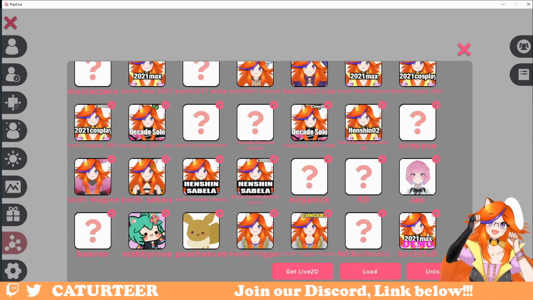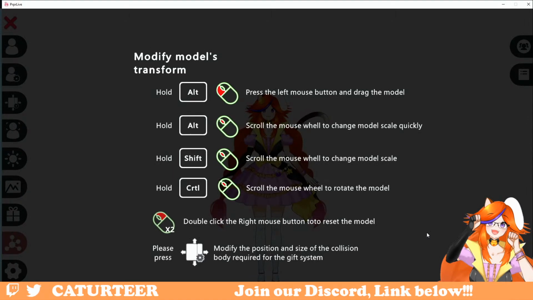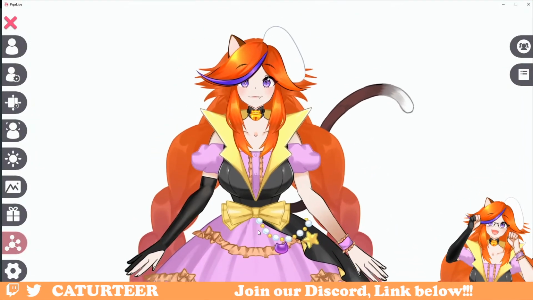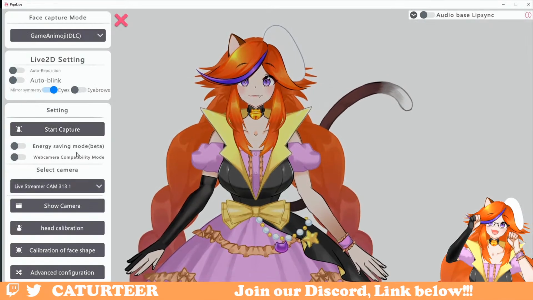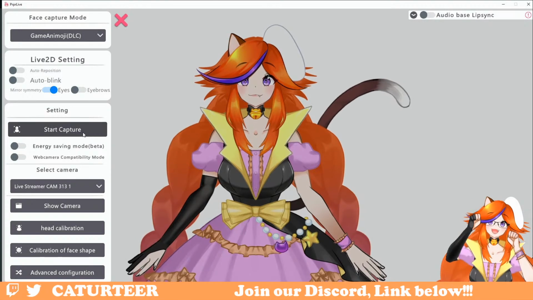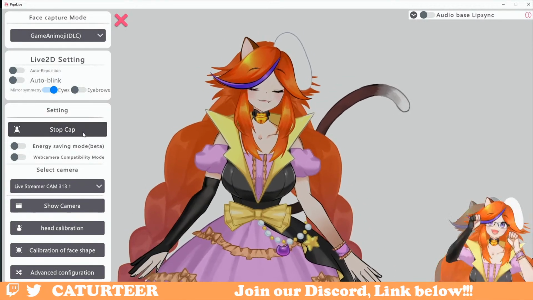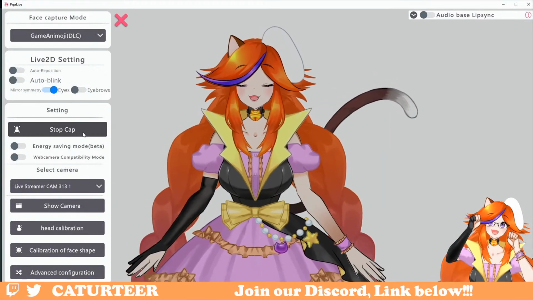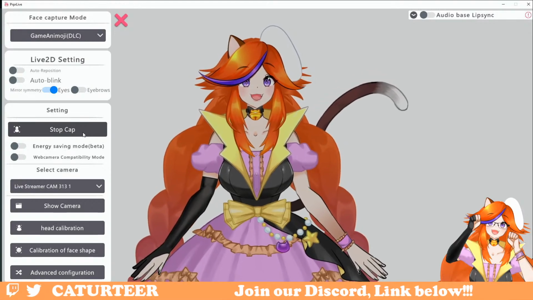One thing I love about PRPRLive, an advantage to it in my opinion, is that it itself is a lot simpler, and then your model is ready for usage. You don't have to do much. Just go to face capture settings, select your camera, and then click start capture. Done! Perfectly done! This is very, very fast. One thing I love about PRPRLive is that it automatically calibrates your face.